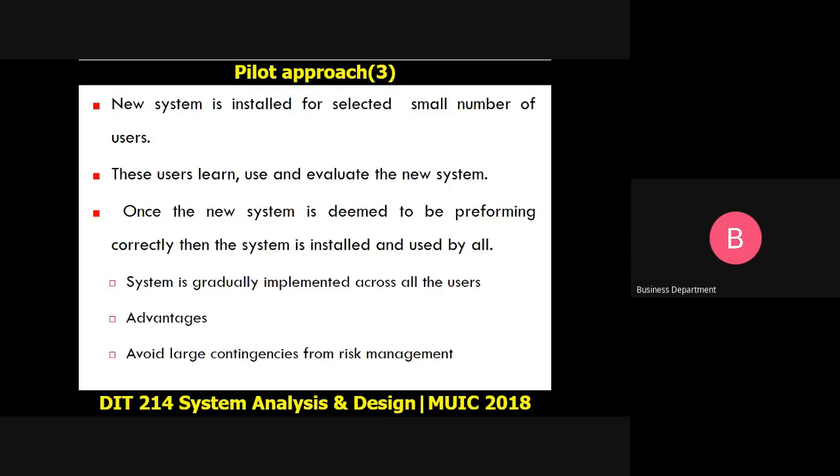Some advantages: number one, we can avoid large contingency through risk management. The fact that we are not installing the system for all the users means that we have some kind of risk management on our side. If this system doesn't work for this small group, let's just fall back, or let's stop implementing the system, rather than implementing the system to the whole population and the system fails. So we can just continue.